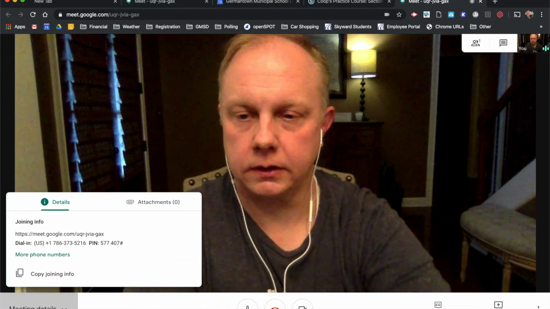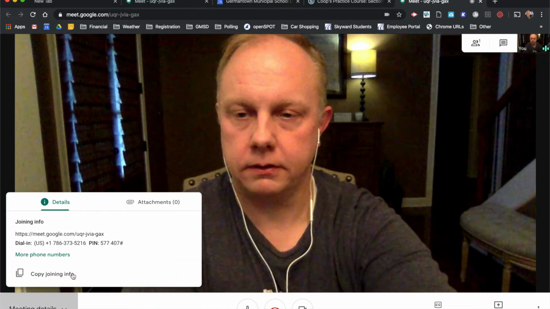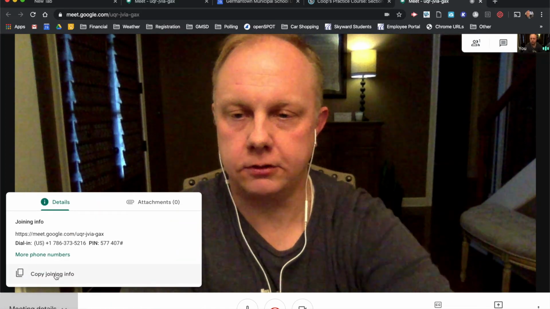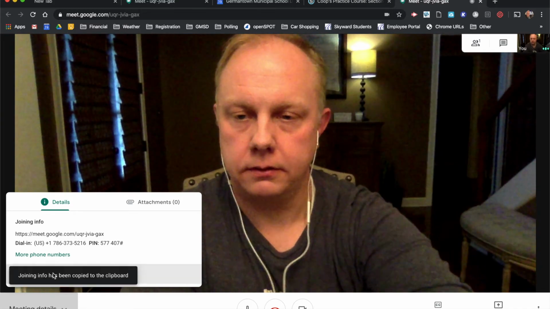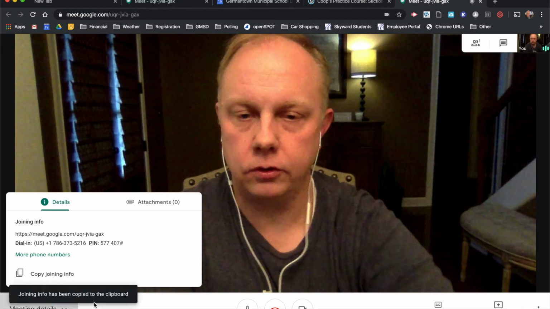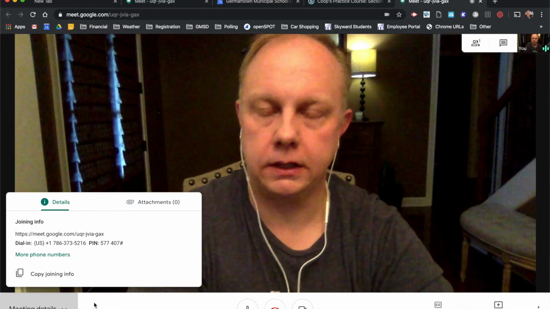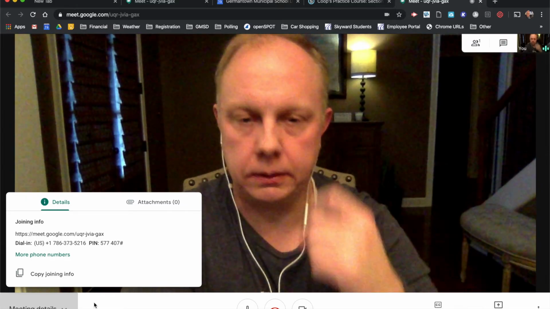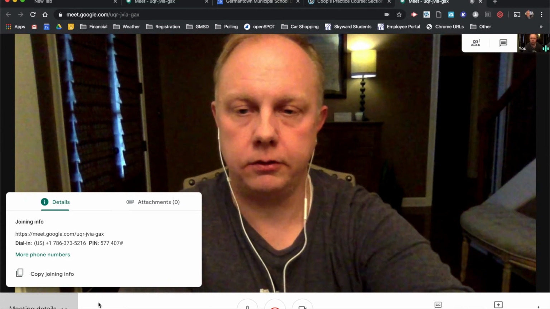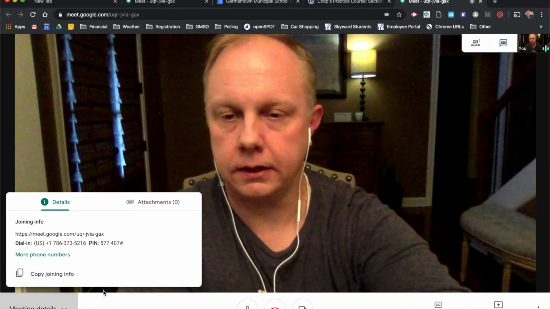The first thing you'll see on the left here is the joining information. So you can click this button and actually copy the information again. So if you're in the room and you want to send the link to the room to someone over email, or you forgot to post it in your Schoology course, you can get that information here.